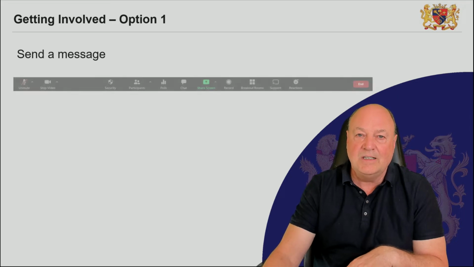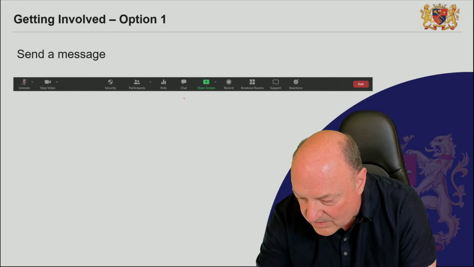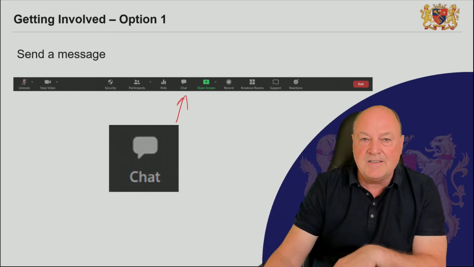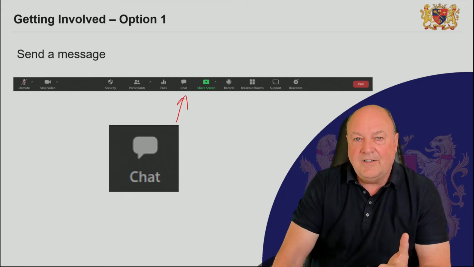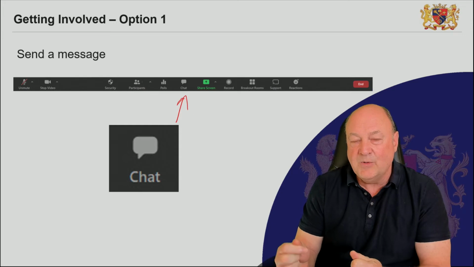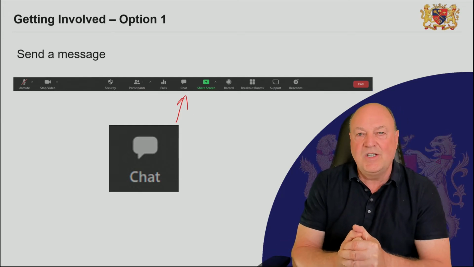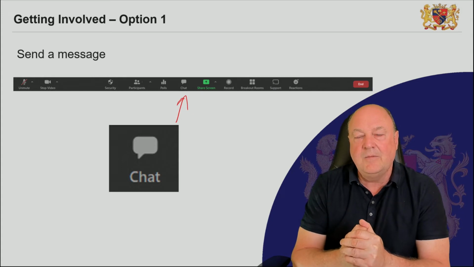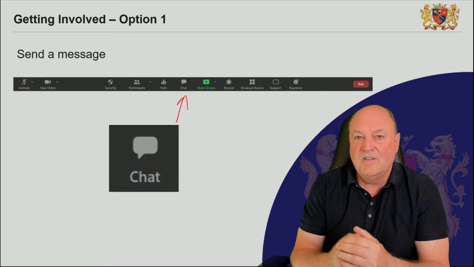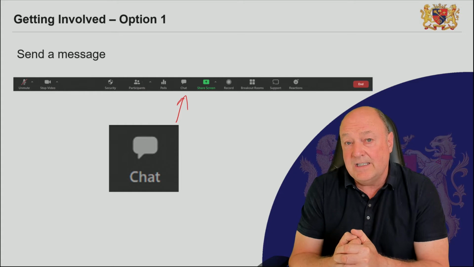So how do we do that? This is a nice and easy one. On the toolbar here, you'll see a button marked chat. There's the button for chat. There it is, nice and big. You can click on that and it will ask you, who do you want to send it to? And you have the options of anyone in the meeting or everyone. What I recommend, if you have a question for the host, I recommend you send that question to everyone, not just the host, so everyone can see that, because they might think, oh yeah, I'm interested in that too.